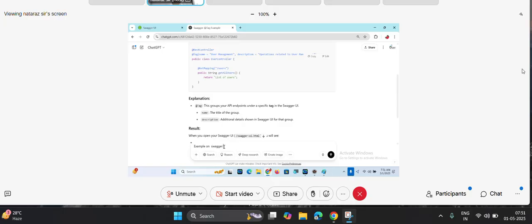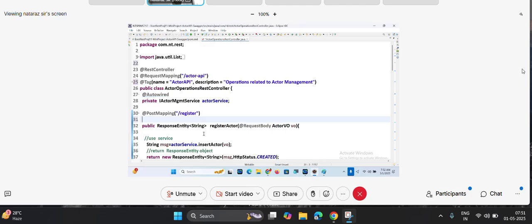Example on Swagger. What is there? Example on Swagger. Example on Swagger @Operation. What is there? API operation. Huh? What is the next tag we got, guys?